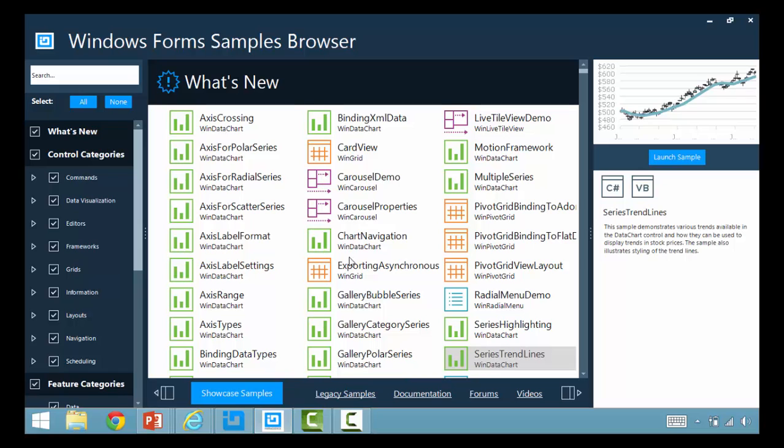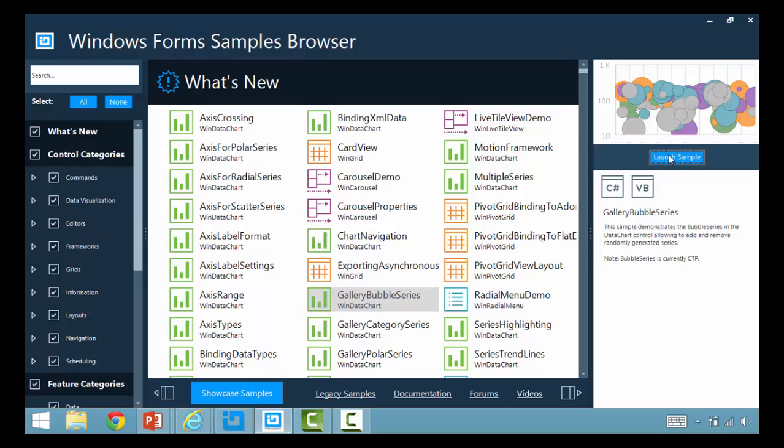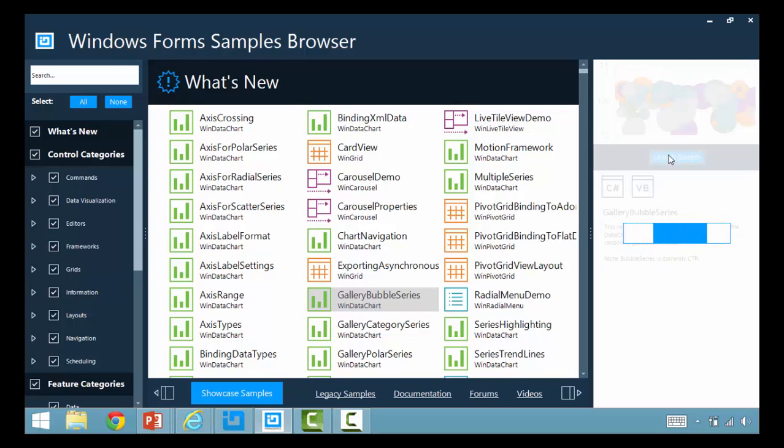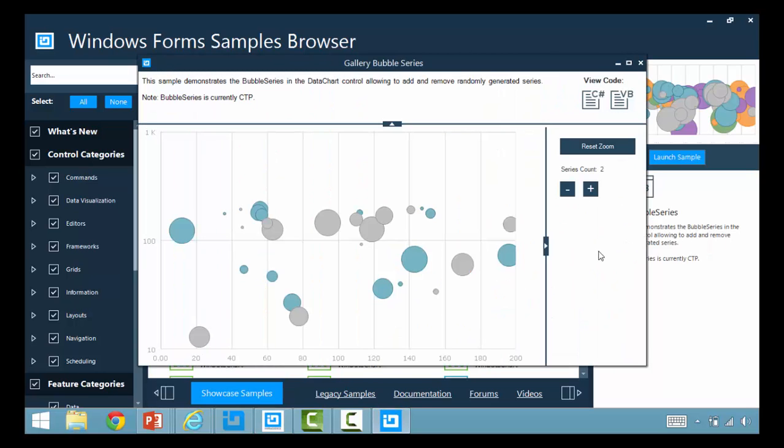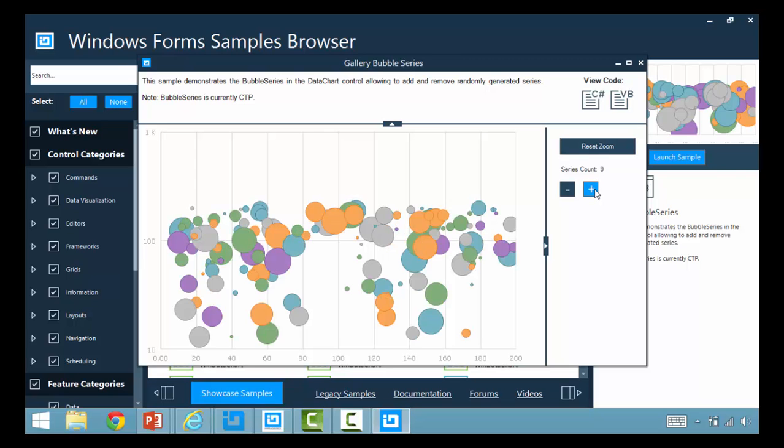So here, if I just look at, for example, the bubble series charts, it's the same deal. Everything that you saw in WPF, you're actually going to get in Windows Forms, in jQuery, in iOS, everywhere else as well. So here I'll just keep adding multiple series so we can handle as many series as you want.